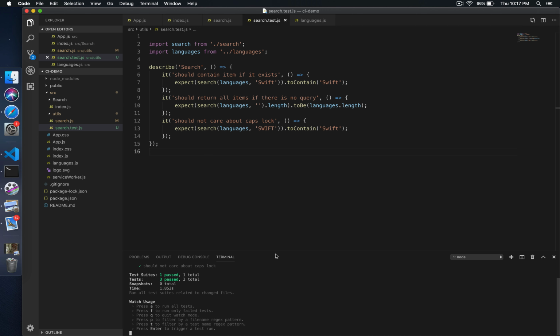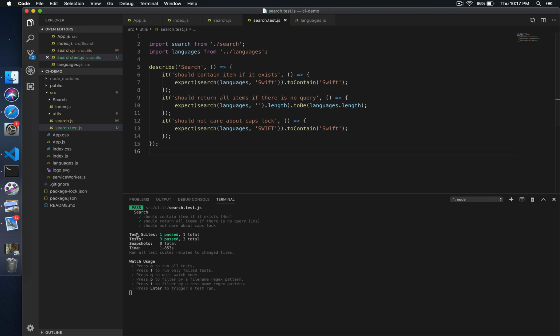So it's running our search test and boom. It says test suites 1 pass 1 total, tests 3 pass 3 total. So this whole search test is our test suite, and these 3 tests that we wrote are our actual tests. You can see that our search function is working properly now. It has a check mark next to each of the items that succeeded: should contain item if it exists, should return all items if no query, should not care about caps lock. So all these tests succeeded.